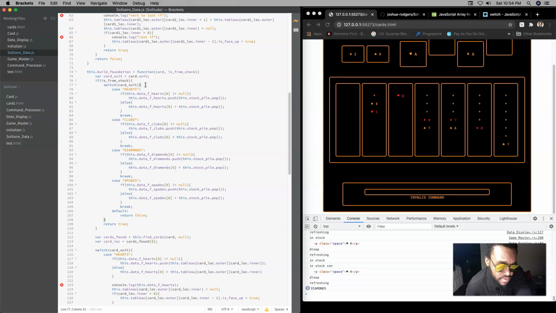What's the end of this? If we made it down here, it should break and then return true, which should be fine. I'm getting refreshing. So it should do that, return true. Let's say that it worked.